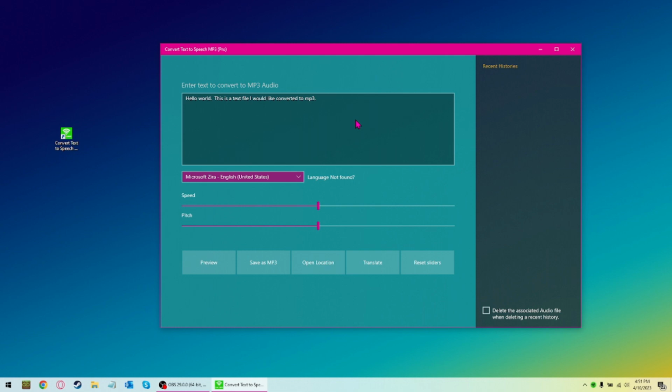Your next options are pitch and speed. You can change the speed and pitch. I recommend you preview it first. Speed slider 1. Pitch slider 1. So default is 1. The next option is preview to see what it sounds like. We'll go through the buttons and then we'll go back and try some things. The next button is save as MP3. This is where you can save the file to an MP3.